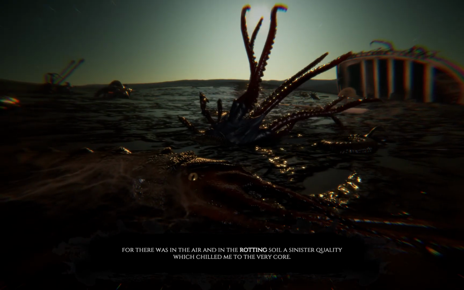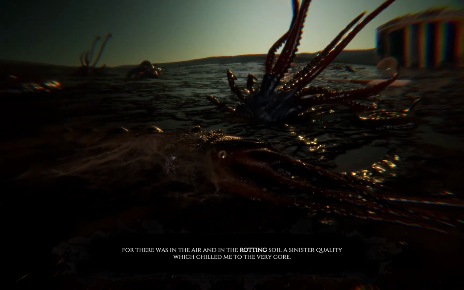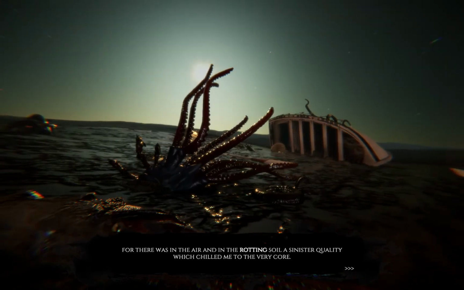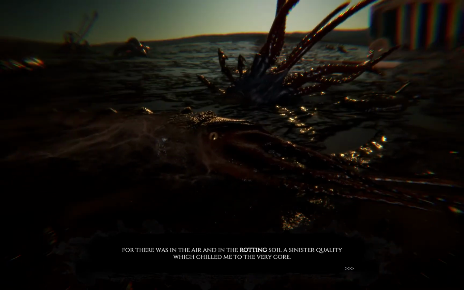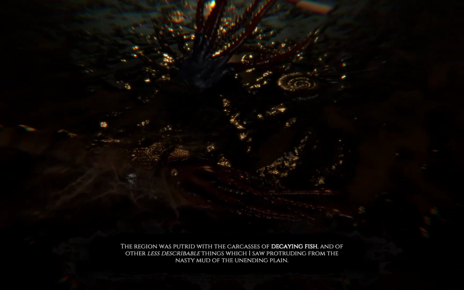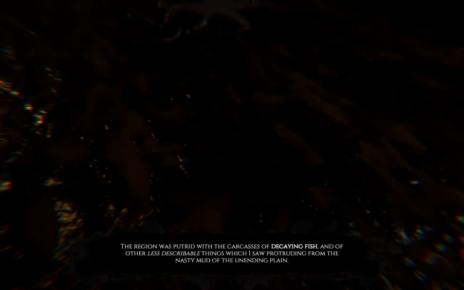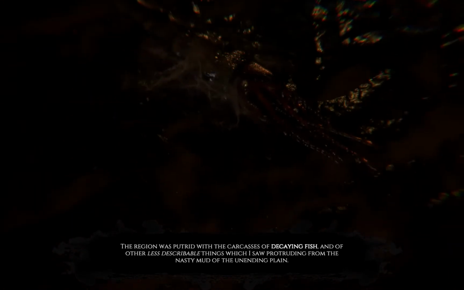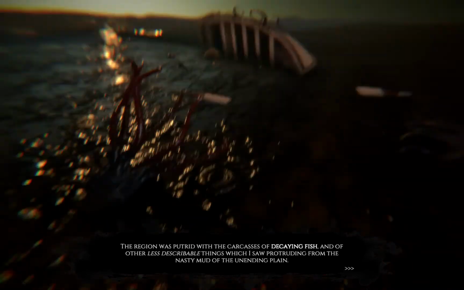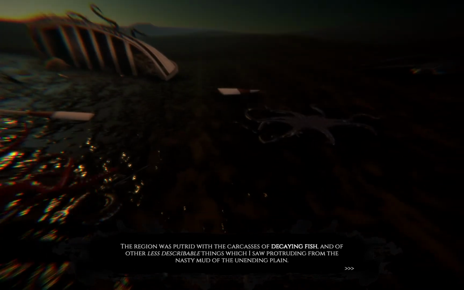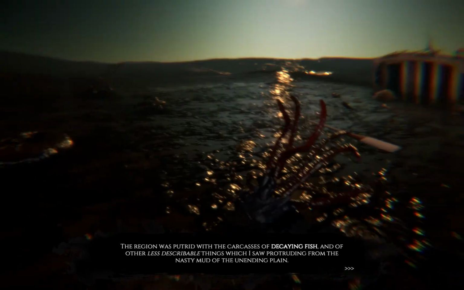For there was in the air, and in the rotting soil, a sinister quality which chilled me to the very core. The fact that that kraken is just... I'm not gonna make a joke about that. The region was putrid with the carcasses of fish, and of other less describable things, which I saw protruding from the nasty mud of the unending plain. That's not a kraken, that's a regular squid. These are regular animals. Oh, that poor squid is upside down. Can I not help these poor creatures?